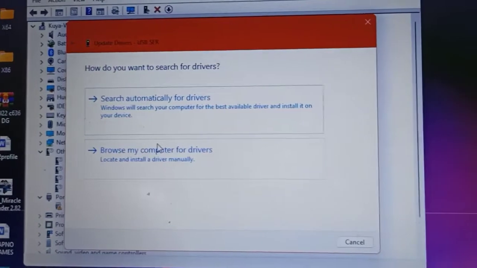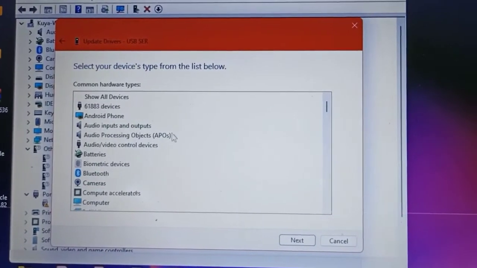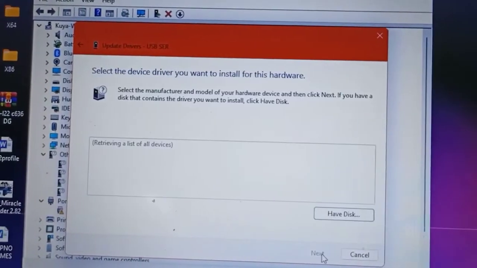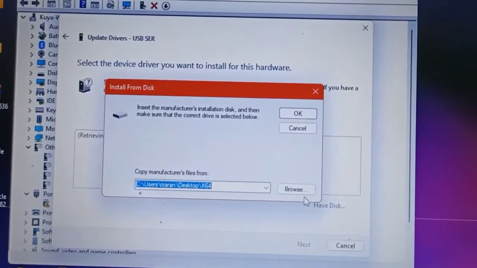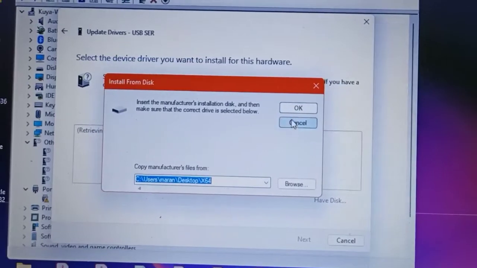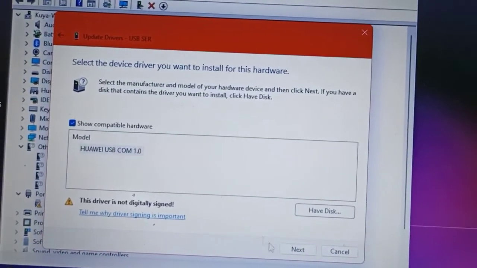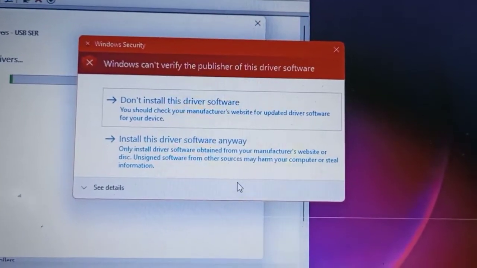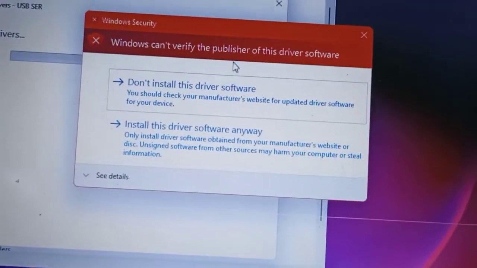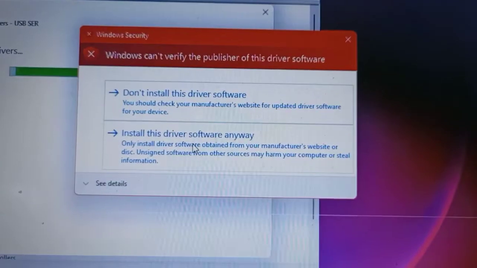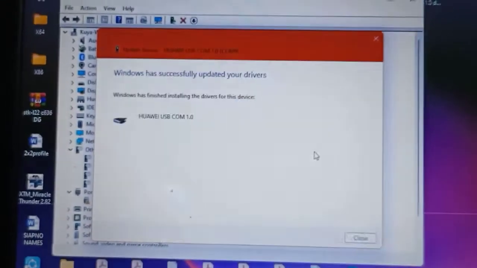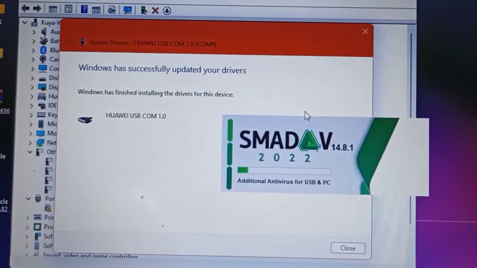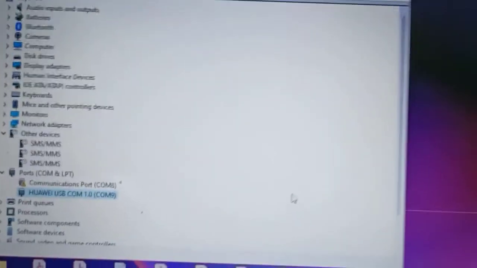Then browse driver, let me pick. Show all devices, and then next. Then go to Have Disk. Browse where your driver is located. Here I have that. Here an option will pop up, so just click install this driver software anyway. Then okay, it will become successful. Windows has successfully updated your driver.